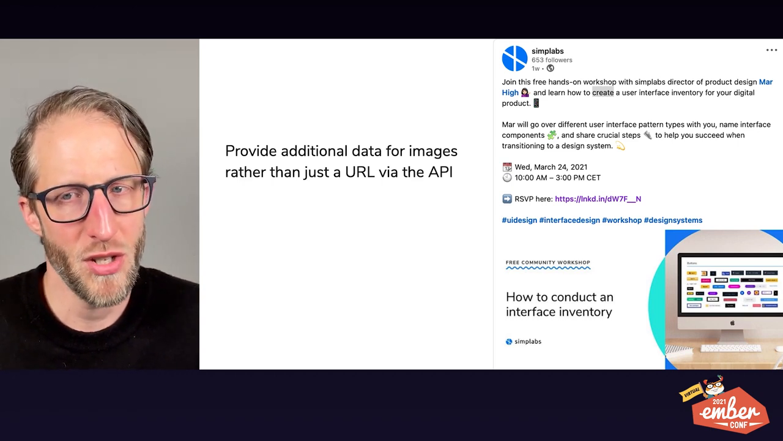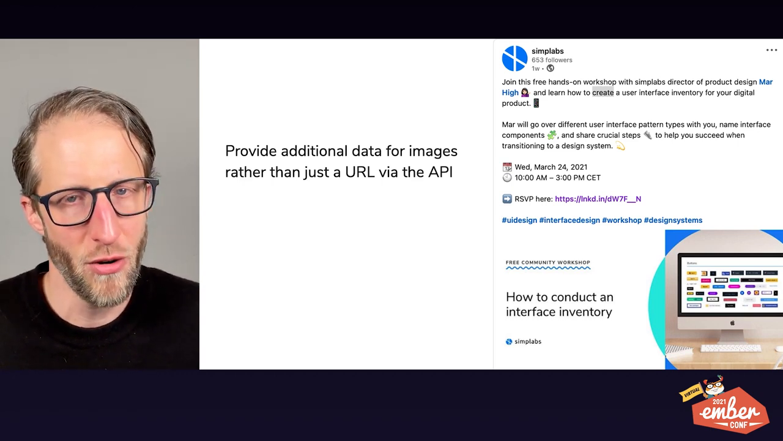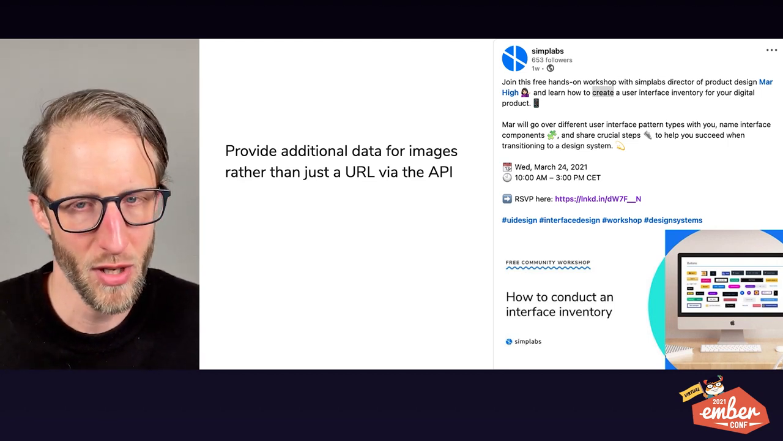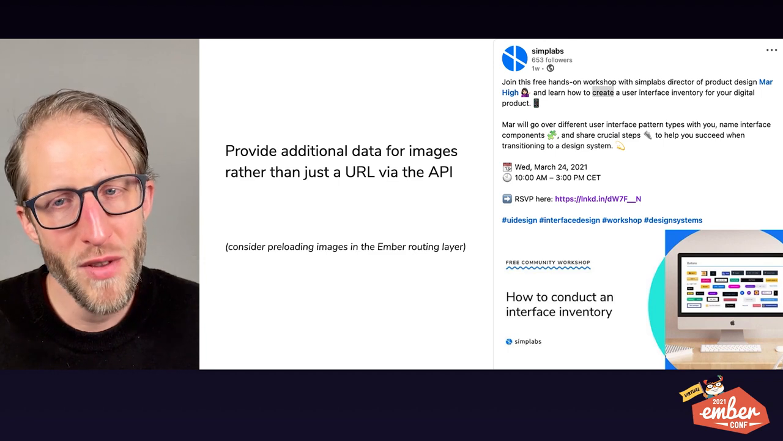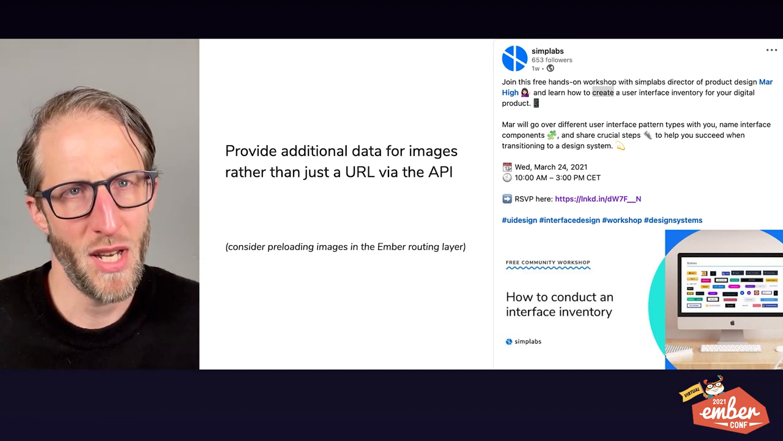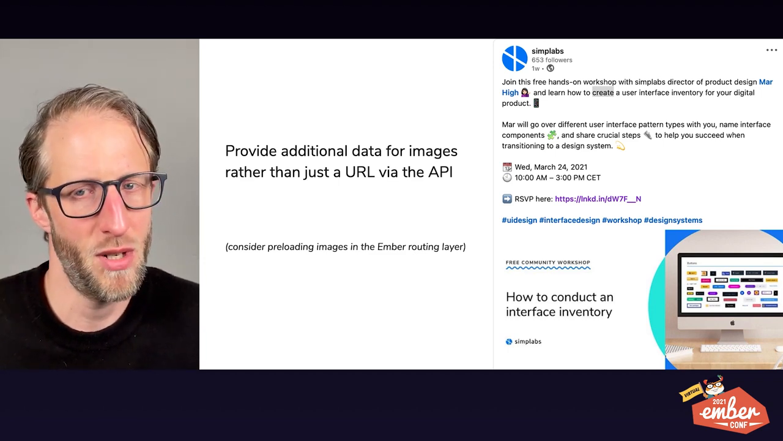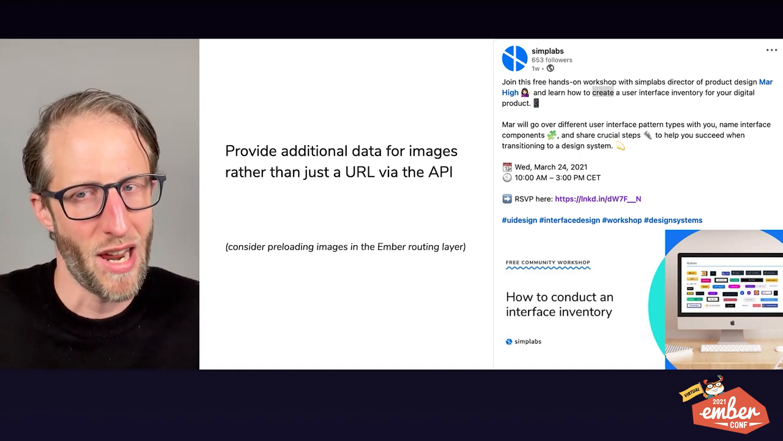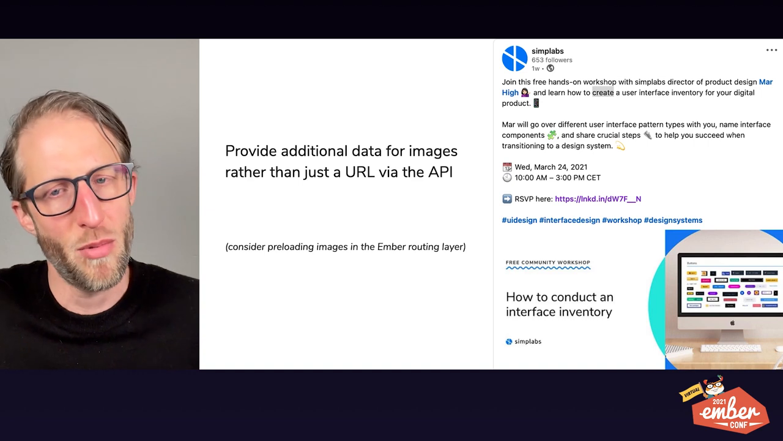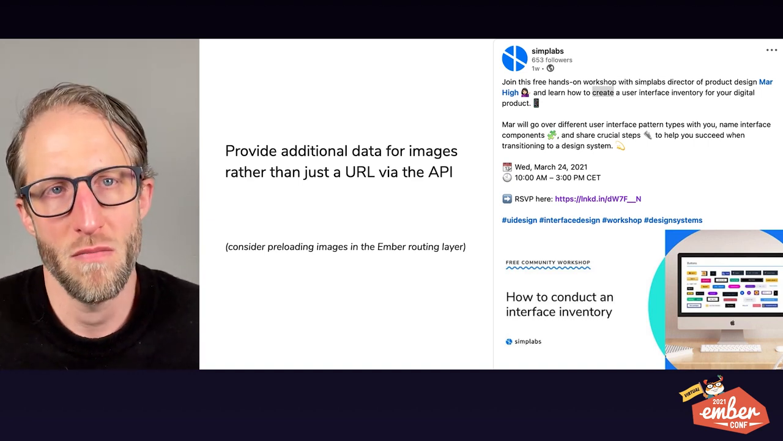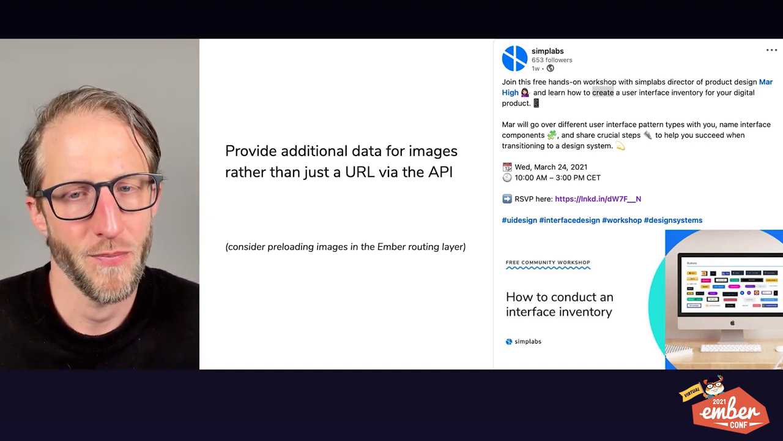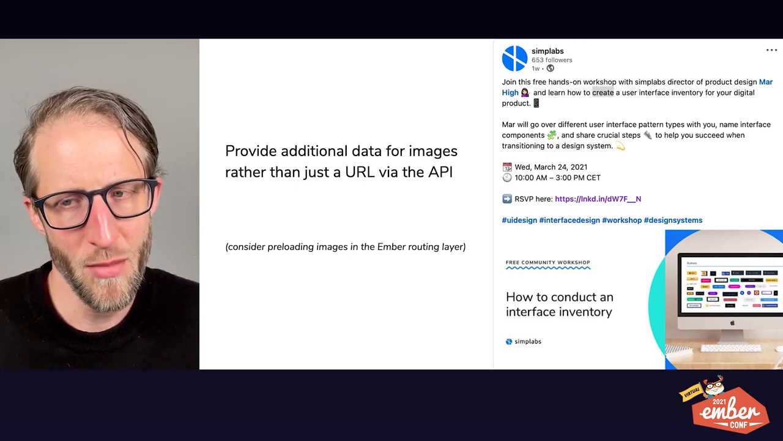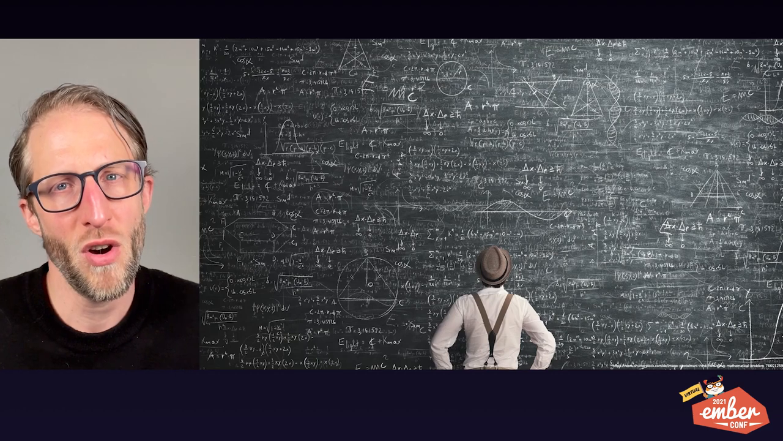Of course, the simpler alternative to that is to just use a generic placeholder for all images that we could define in our CSS, for example. And if the images are really a critical piece of data for the app, there's even the possibility of loading them in the Ember routing layer. This is, of course, not something I generally advise to do, but good to keep in mind as an option for special situations.